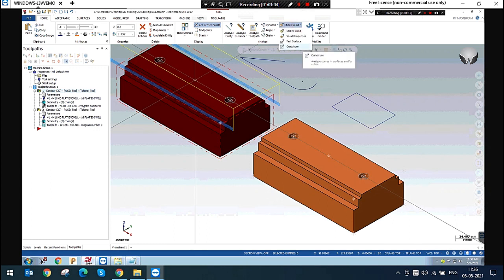So curvature, I will explain in the 3D option. The draft angle and curvature we will see in the 3D milling.